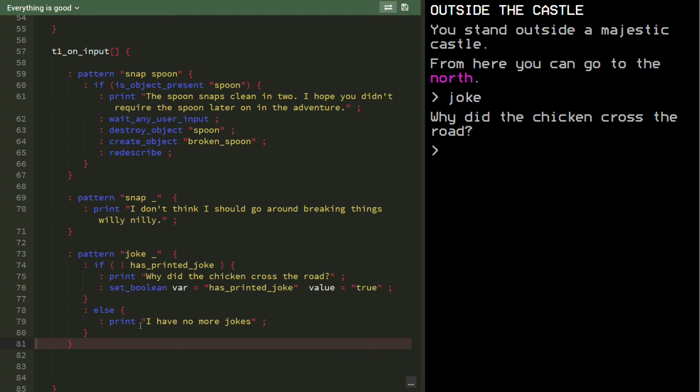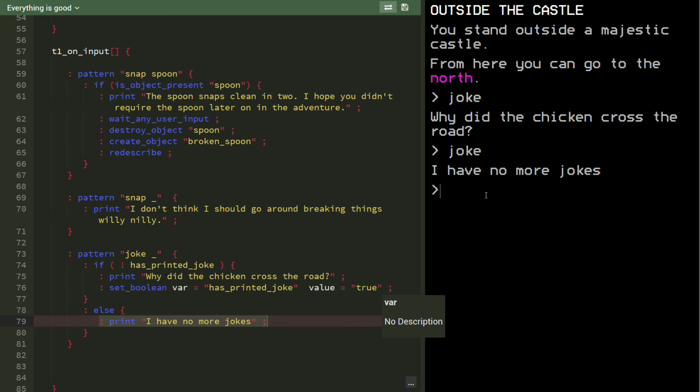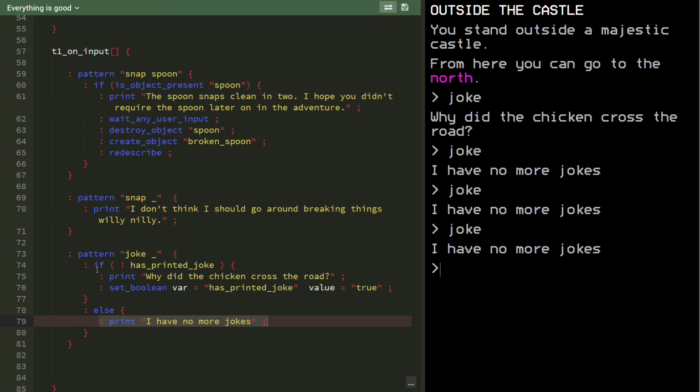But now the next time that I type it in, this will not evaluate to true because printed joke will become true here. So the next time it encounters this, this will be true. So therefore, the overall statement will evaluate to false. Therefore, it will print this every single time I type joke afterwards. So if I type in joke, I have no more jokes. So what I've done is I created kind of a latch where it can only go into this logic once. So this is a latch mechanism. So if you want to be sure that you're not running the same logic twice, then you can do that.